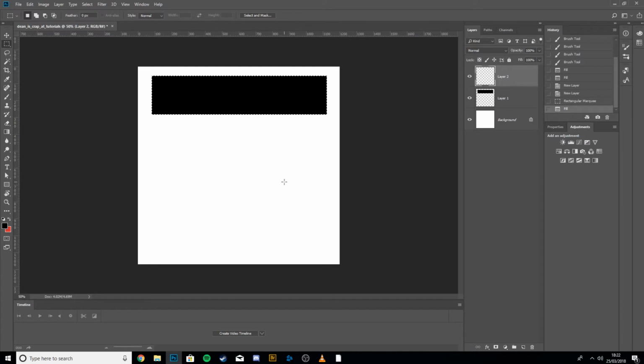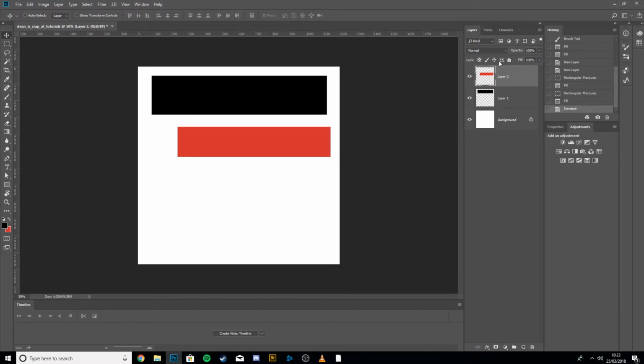Then on the next layer, you can create another rectangle. If you do that, then drag and drop, and if you press Control backspace, it does the red color, sorry. There we go. So we've got two different things.